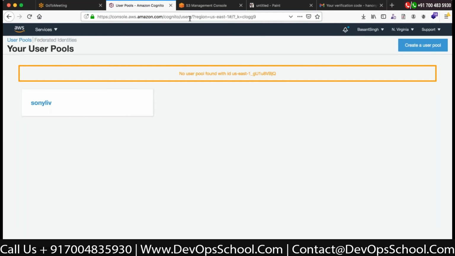Yes, but I'm not able to delete it at that time. It shows an error. What's the error? It says access denied error. We don't have permissions to delete.